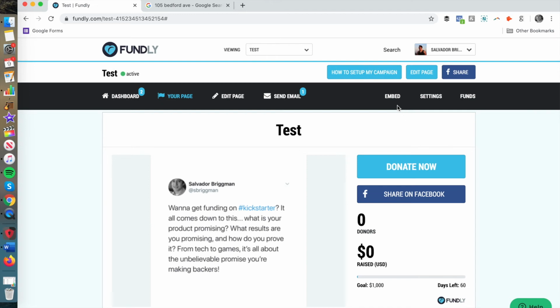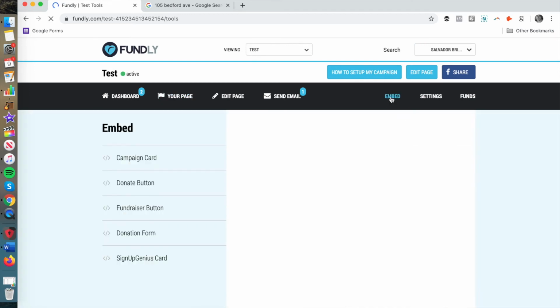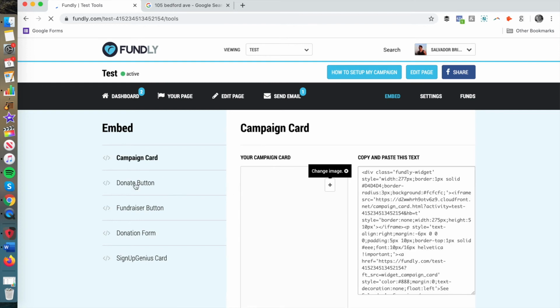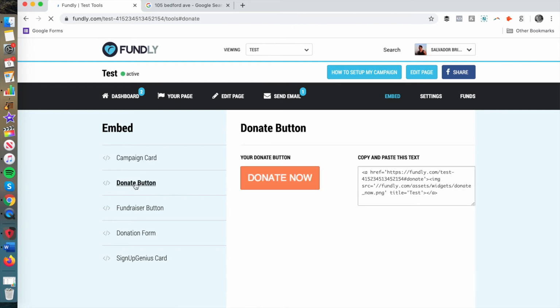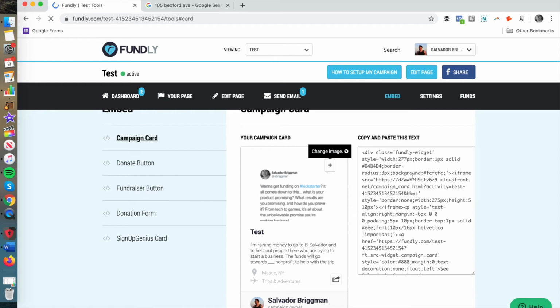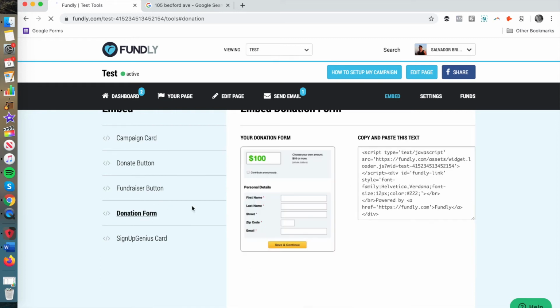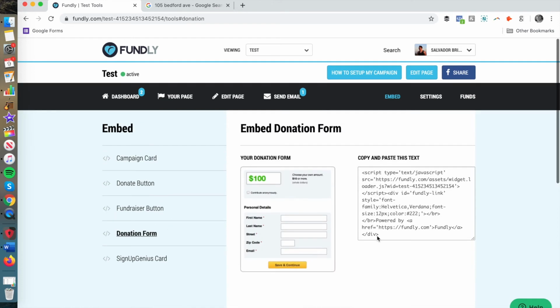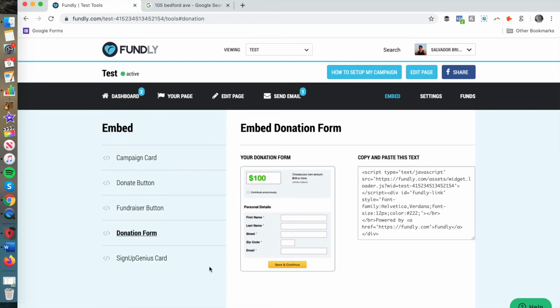It's very similar to if you were doing a GoFundMe. However, some of the other things are that you can embed this page. You have a content card. You could have like a donate button, for example, that you would embed in your website. You could have a fundraiser button. So we could embed this if we wanted to in this website. We could have a donation form that we embed in a website or a web page. So there's a lot of stuff you can do in that way.